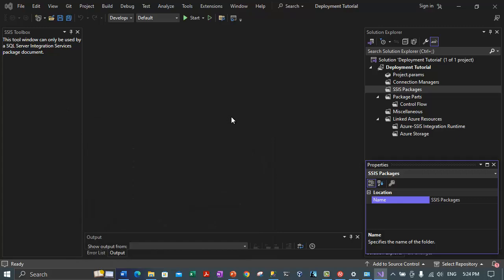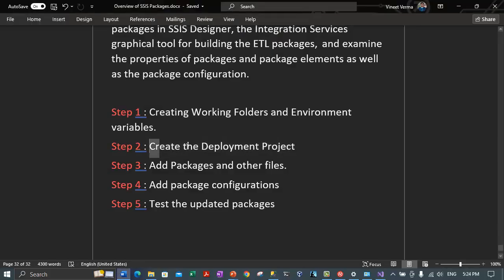Now let's move on to the next task. We are done with the creation of the deployment project. Now we will add packages and other files that were already created. In this particular task, we will add the existing packages, any ancillary files that support individual packages, and also the README file to the deployment tutorial project that we created in the previous task.